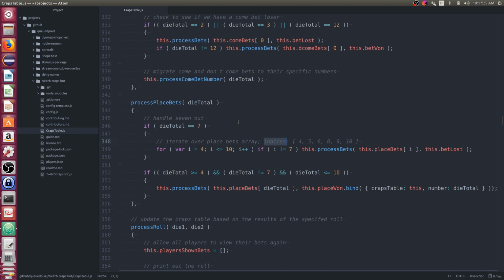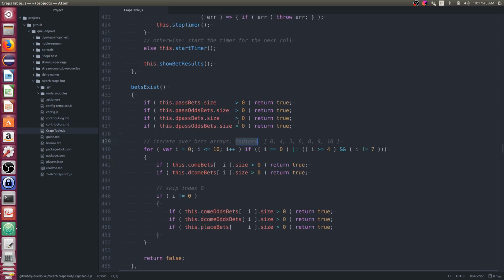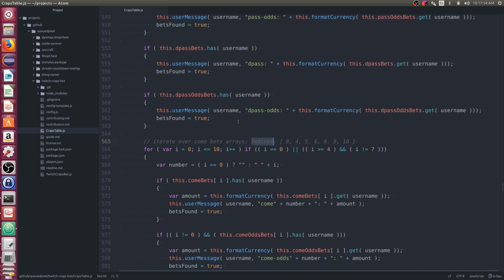Iterate over place bets array. Makes sense. Iterate over bets arrays. This is all of them. So come, don't come, odds and place. Iterate over come bets arrays. What is going on here? This must be the get or display the list of the bets. So yeah, this makes sense because we go over the come bets first. And then we should have place down below.